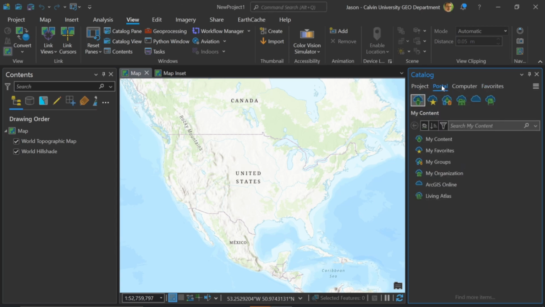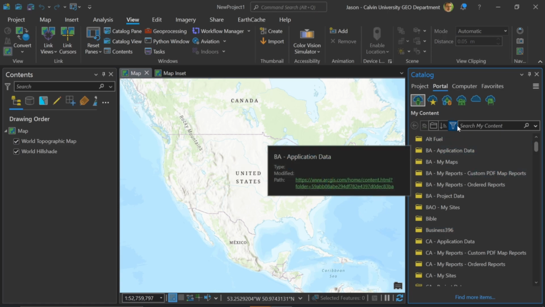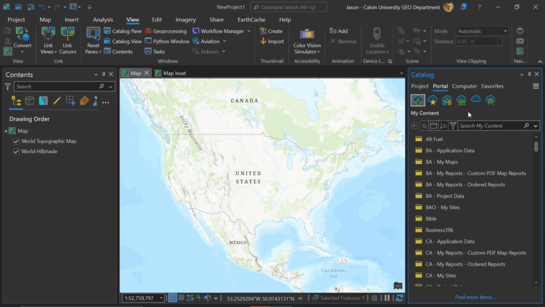If you click on Portal, you might see some contents here. In this case, because I'm logged into my organizational account, I have access to all of the ArcGIS.com portal details and folders and layers and web maps and everything that I've created inside of my contents pane inside of ArcGIS.com. And so depending upon the kind of portal that you have, perhaps you have a connection straight to ArcGIS.com, or maybe you have an internal organization portal, you will see something in here.